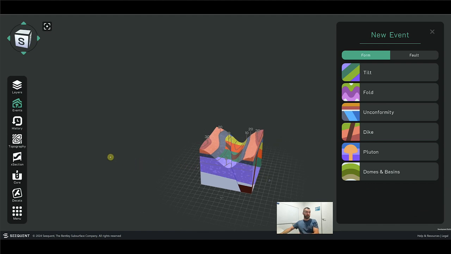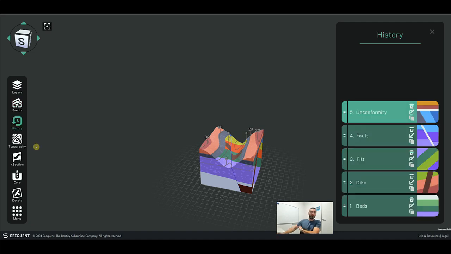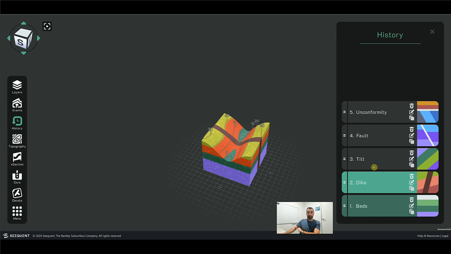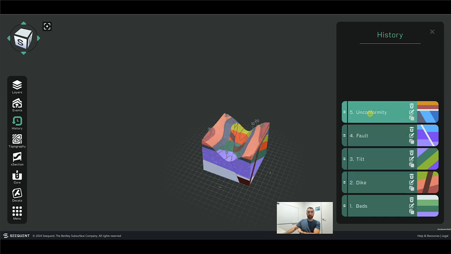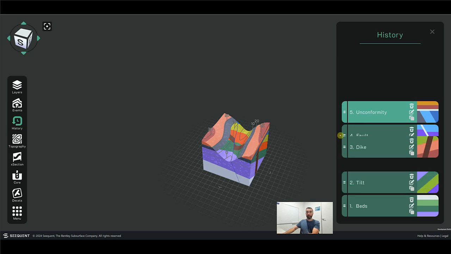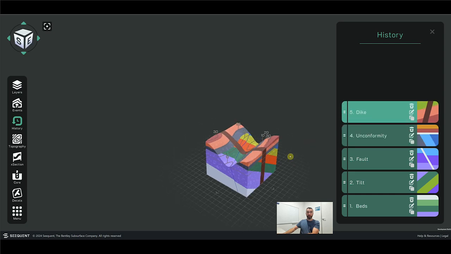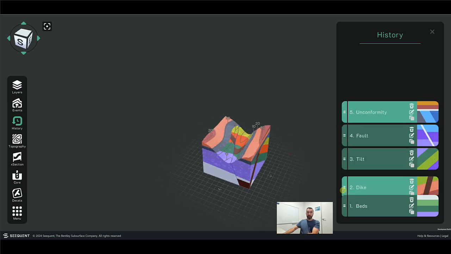If I want to see the relationship between all of these, the chronological relationship, I can click on the history. From here, I can click back in time, and see how this model has changed over time, or how the history has changed. If, for example, I want to see what this model will look like with a different relationship, for example, if the dike had come and intruded after all of the deformation events, I can set it there, or if it even cuts right through the unconformity, so it's the most recent event. Put it back down.